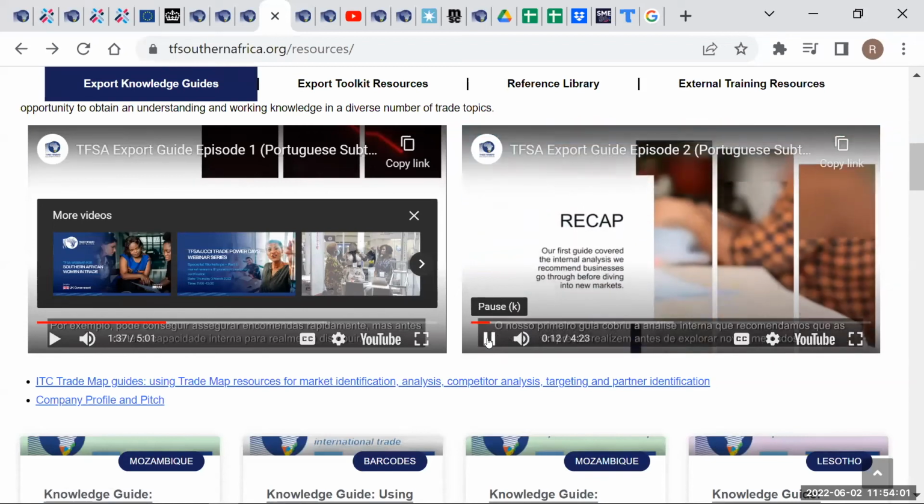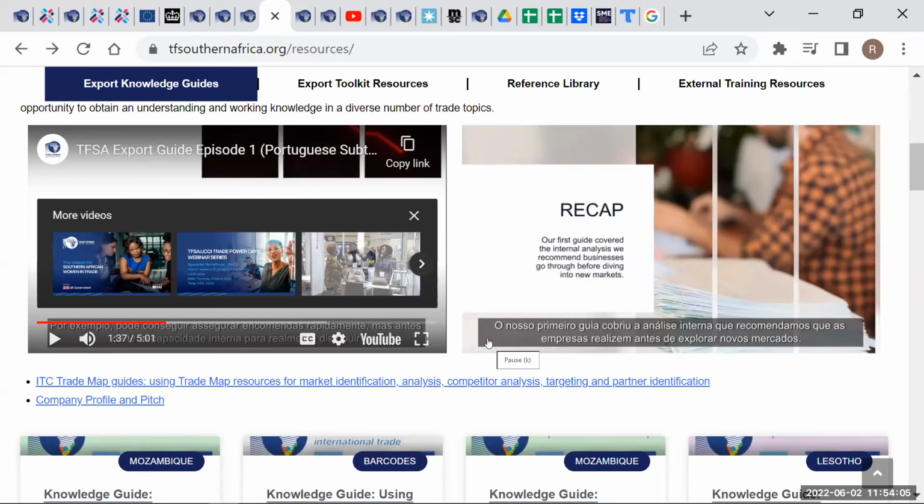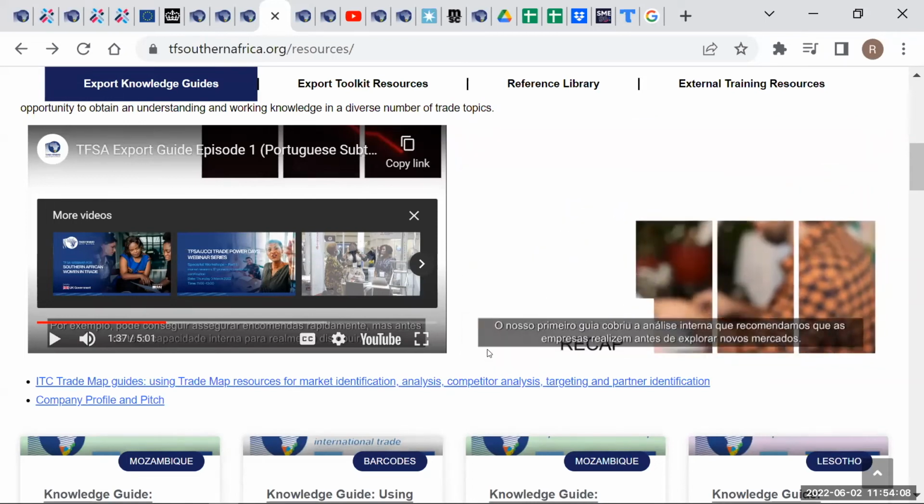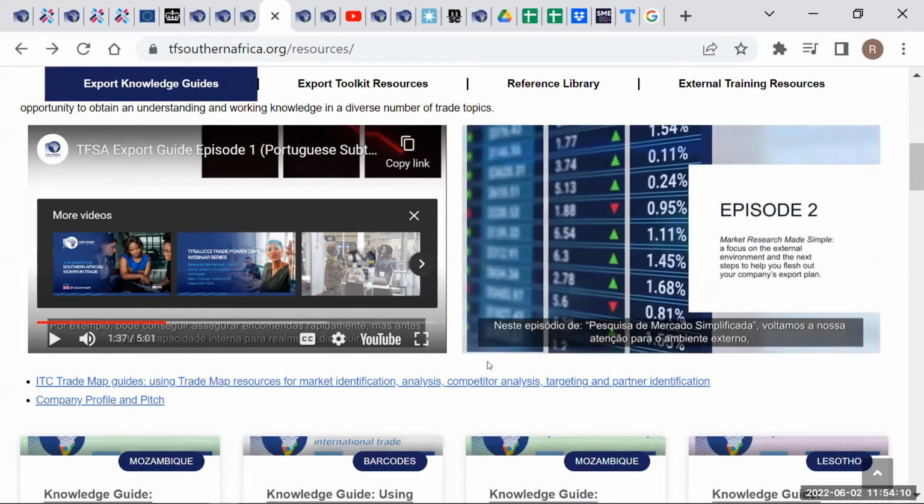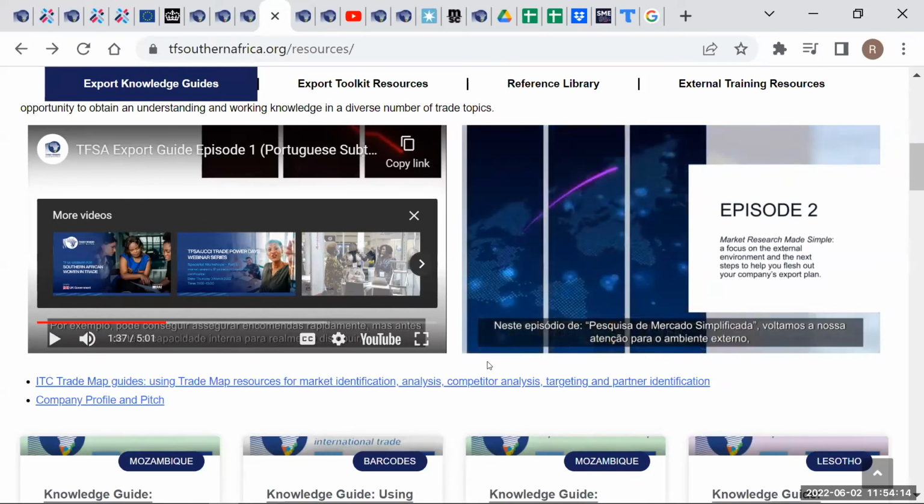Our first guide covered the internal analysis we recommend businesses go through before diving into new markets. In this episode, Market Research Made Simple, we turn our attention to the external environment, and we'll talk you through the next steps to help you flesh out your company's export plan.